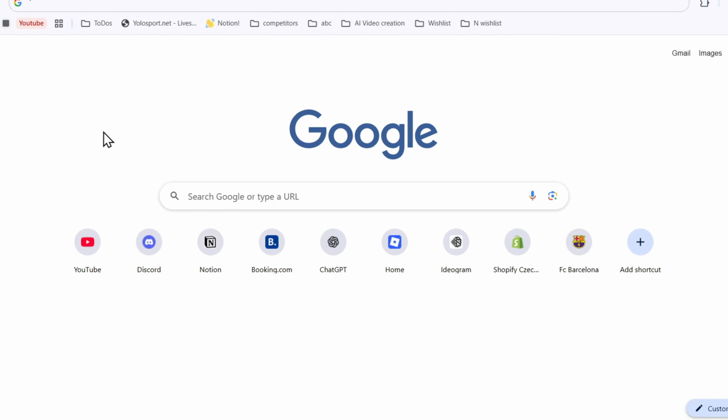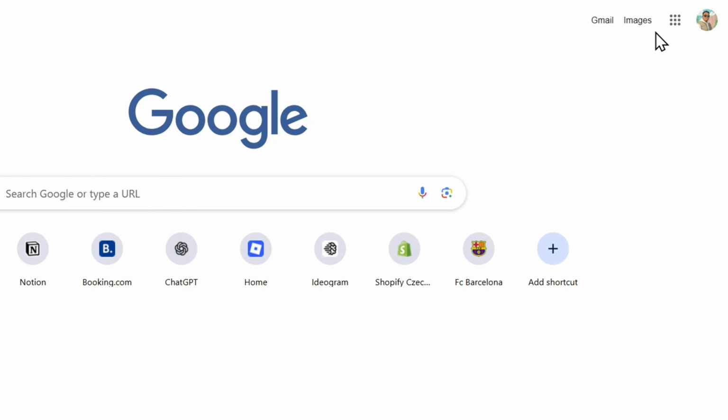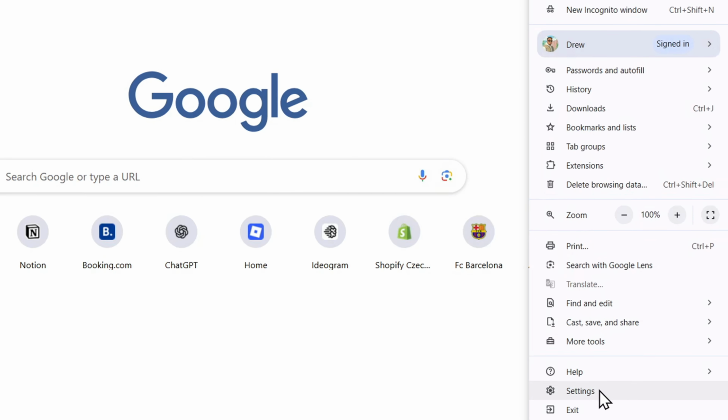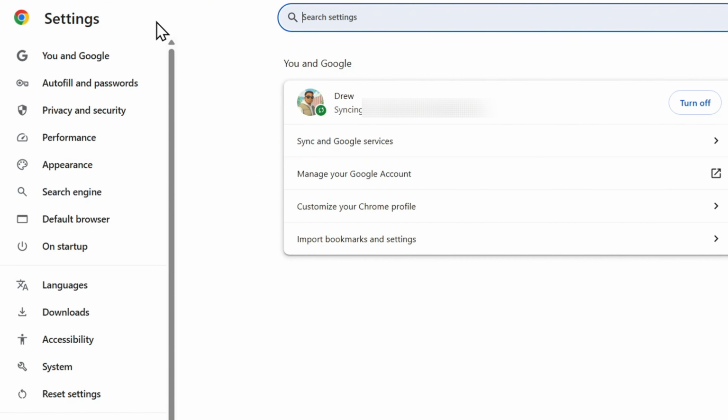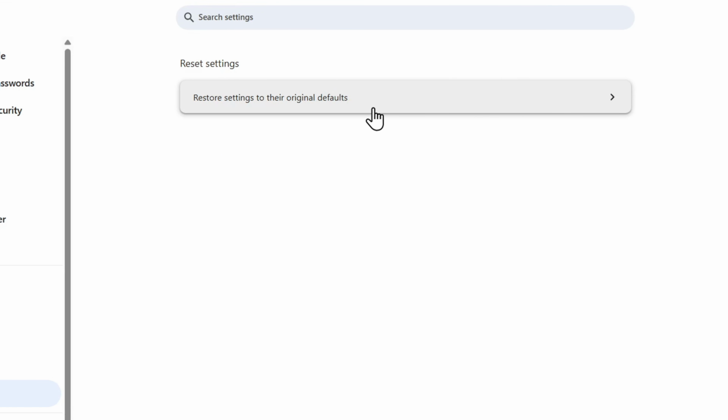And in this video, I'm going to show you how to reset Google Chrome to its default settings. So you want to open up Google Chrome and simply click the three dots on the upper right hand side. From here, you want to go down to settings. Now on the left hand side, you will find reset settings here. Click on that. And here you'll have the option to reset Google Chrome to its default state.